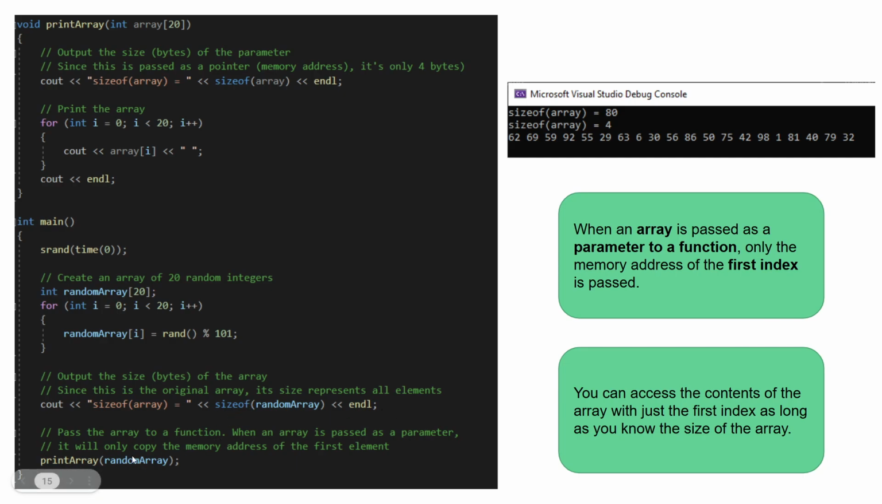This one, kasi you're passing this random array into here, which is just, again, pointing to the very first address. Kaya 4. 4 lang yung size niya. So if you print it out, same thing. It should be okay. So when an array passes to the parent function, only the memory address of the first index is passed. Isipin nyo rin, parang C++ is trying to save you memory.